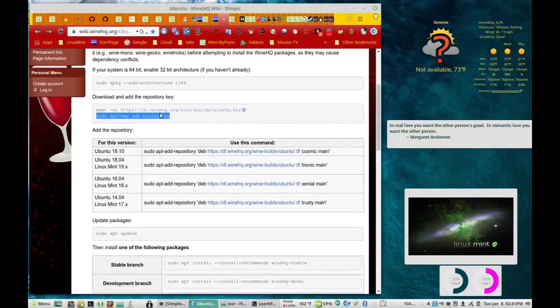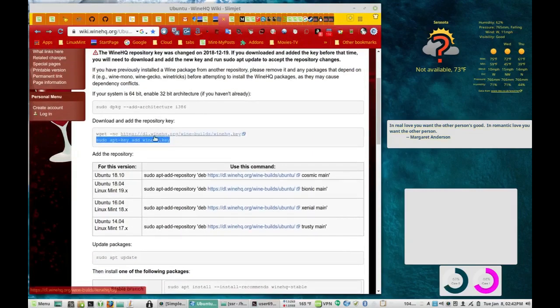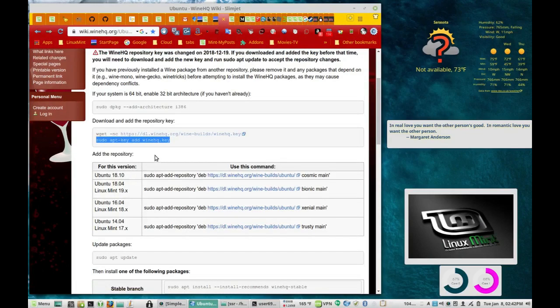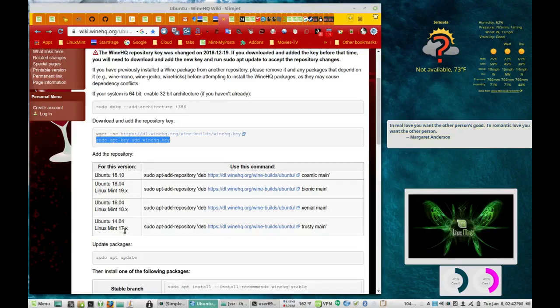Now I need to add their actual repository, the software source for them. Linux Mint is based on different Ubuntu versions, and Linux Mint 19 is based on Ubuntu 18.04. Linux Mint 18 is based on Ubuntu 16.04, and Linux Mint 17 is based on Ubuntu 14.04. And their long-term support runs out this year. So if you're running Linux Mint 17, you want to upgrade or change to Linux Mint 18.3 or Linux Mint 19.